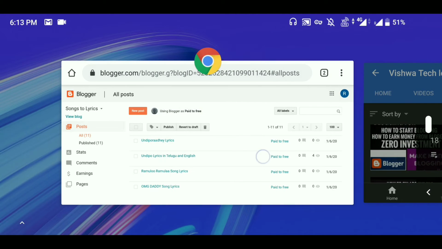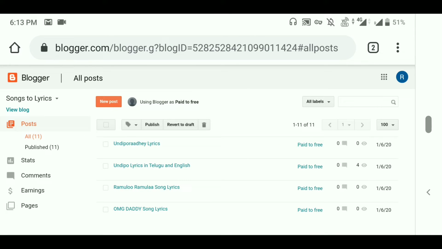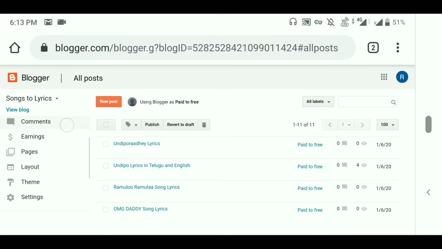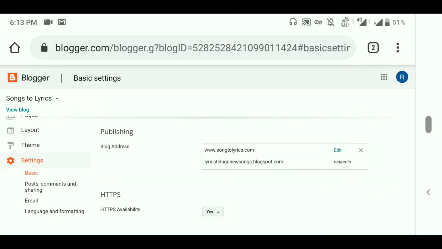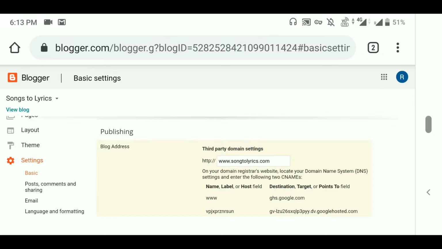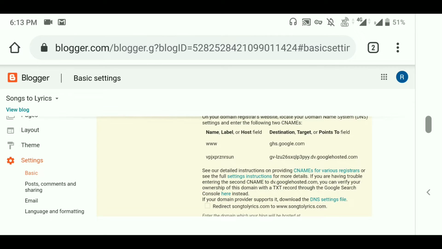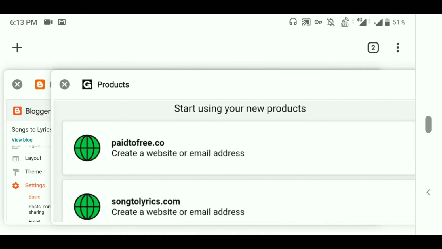So here, open your blogspot.com and just scroll down in settings. You will get an option for this blog address, so click on edit. In the previous video we learned how we can change CNAMEs, so in this video let us see how we can link our A records for our domain.